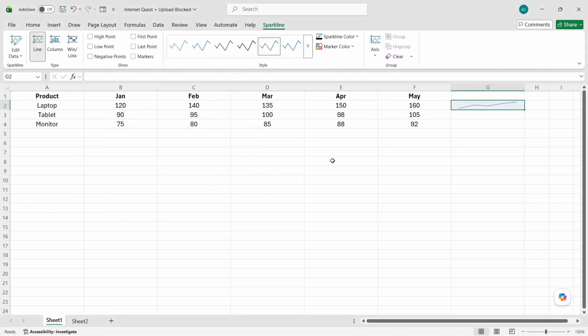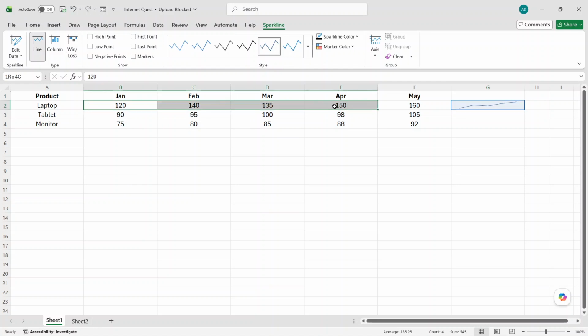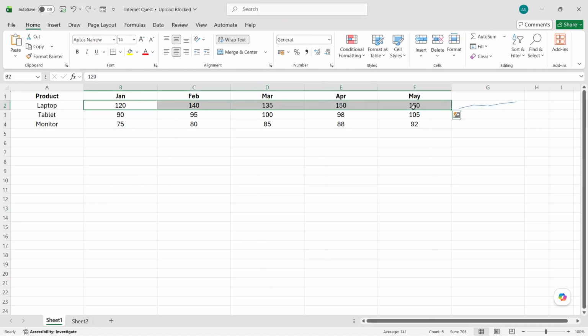Excel will immediately create a Sparkline in the selected cell. You should now see a compact line chart inside G2. Even though it's small, it gives you a quick visual summary of how the values are changing across the row. Take a moment to view the result.